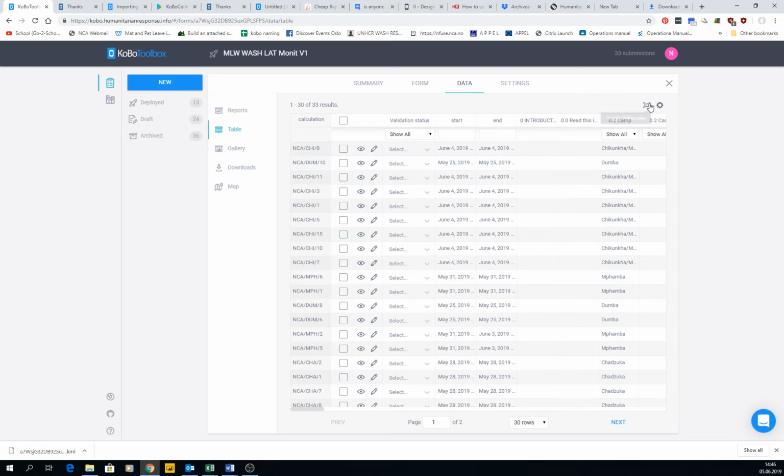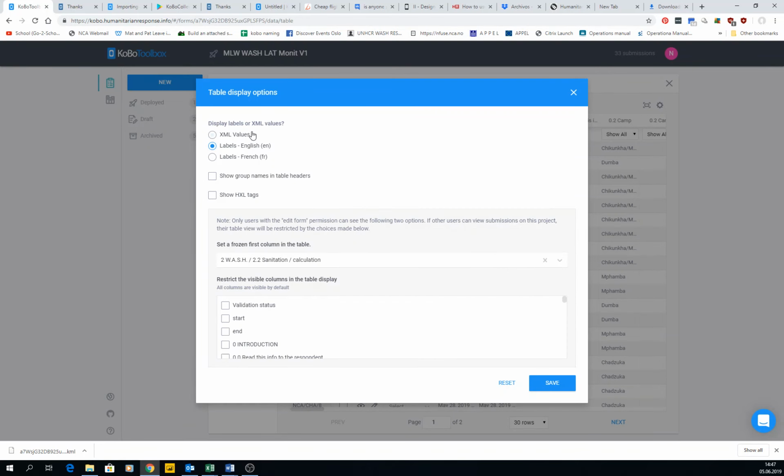And then you can have full screen or display options here. In display options, you can have the XML values, which are, as you see here, the machine-read codes. Humans, we would read in English or French, so we better get English or French. But for French, there is nothing set up, so it comes with machine numbers. Show numbers of groups in the table if you want to have the groups. XLS tags, if you have created the XLS tags we talked about before, the humanitarian exchange language tags, you can show them or not.